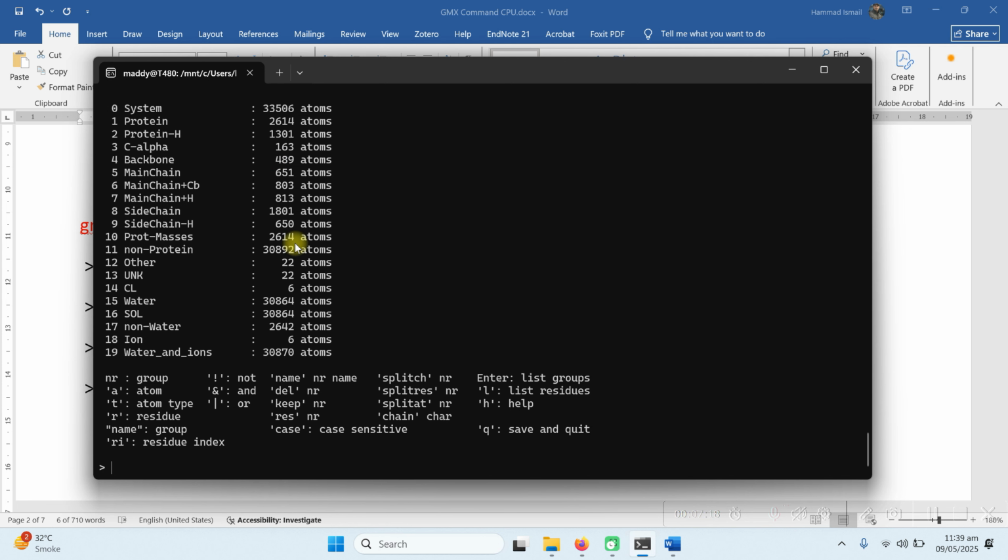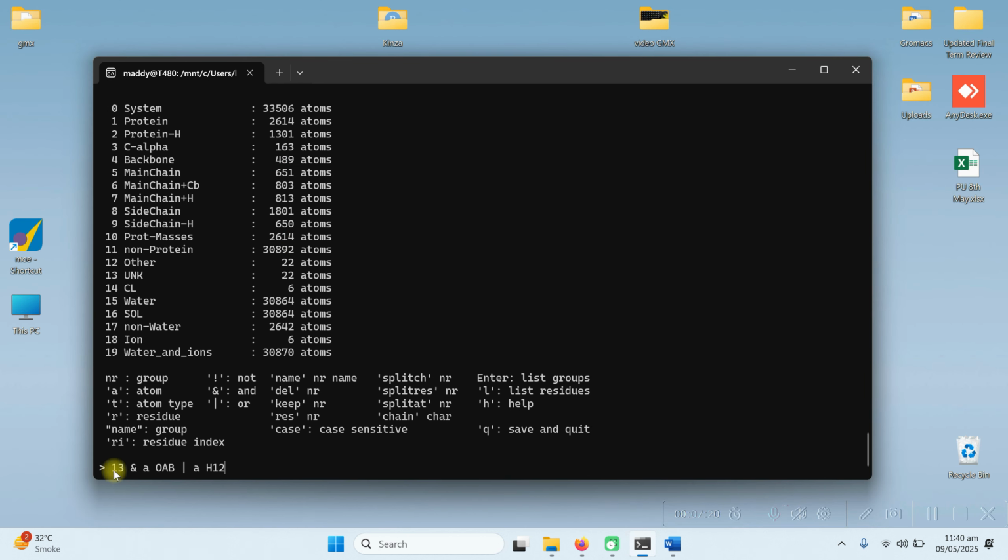It gives you options. Type here 13. 13 is our ligand with name UNK and OAB, which was previously present with the ligand binding, and H12. Press enter.